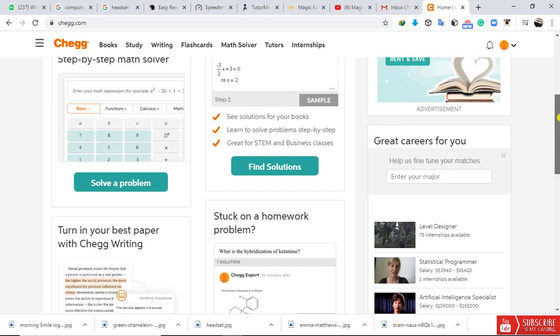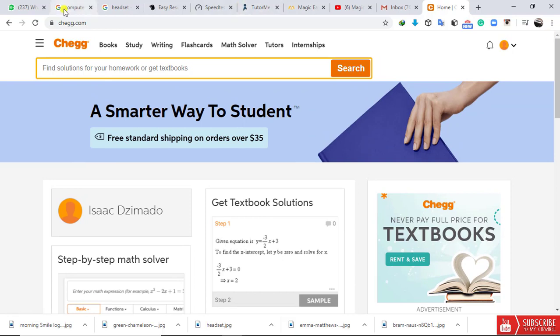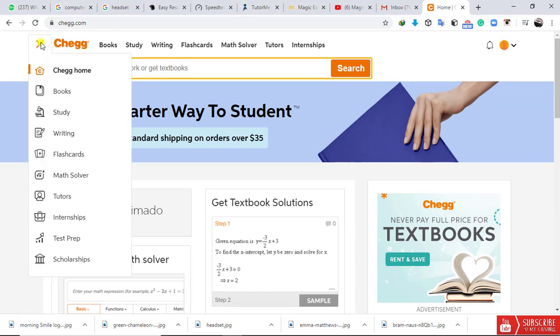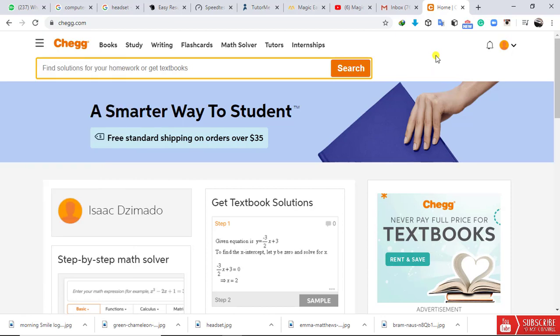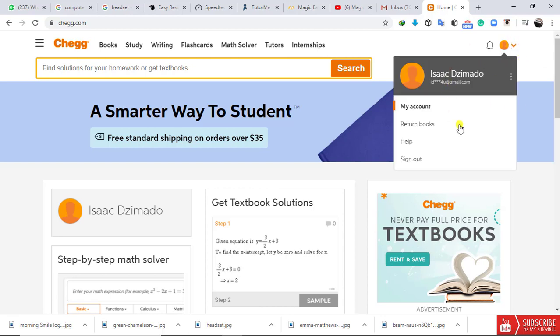So let me just go to the top and look at what they have. When I click here, you see books, writings, flashcards, math solver, tutor, and so on and so forth. They have scholarships as well. This website also has its own online teaching and learning materials. If it is your first time and you click here, you see sign up. So you sign up and have a successful account.